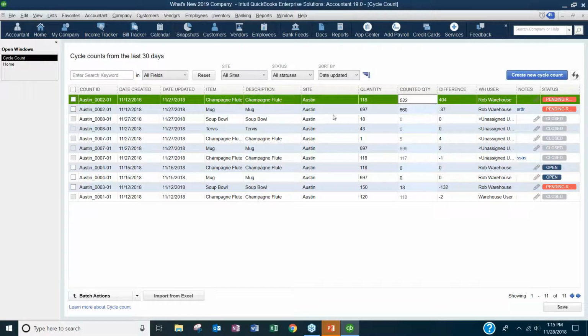Okay. Looking down at the information, these are showing each line on a particular account. So you can see how this one has the same number. That's because this is for count 002-01, and we counted the champagne flute. And then on the same count, we also counted the mug. So you're seeing each line on the counts. We counted these two here, we counted 3.